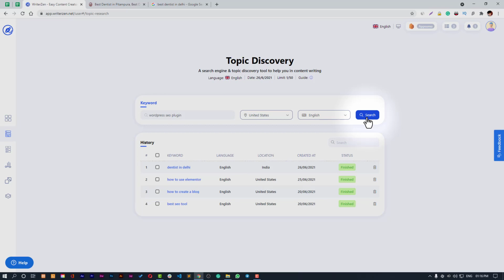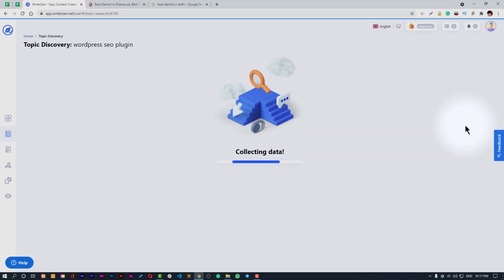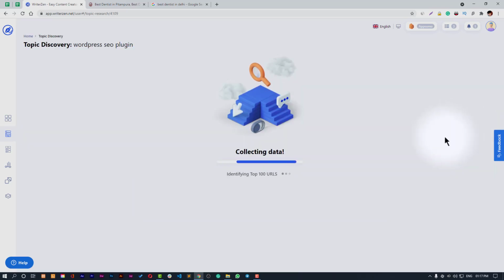So let's search for this keyword without wasting any time. Once you click on the button, it will take some time to collect the data and put the data in a UI so that you can make some decisions. But for that, let's wait a couple of minutes or seconds maybe.